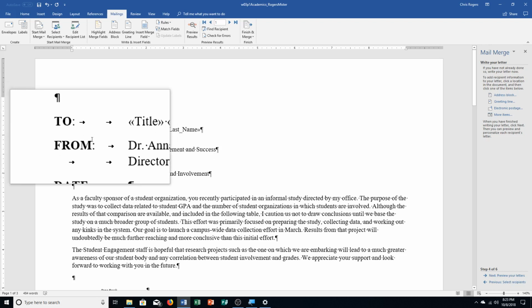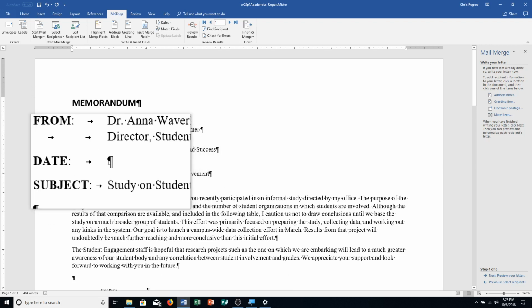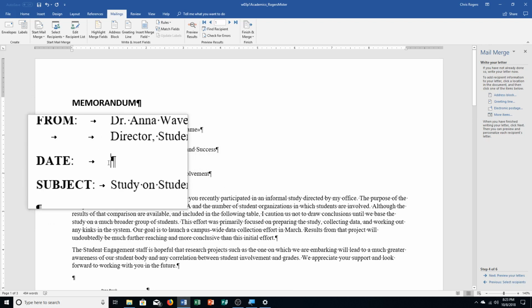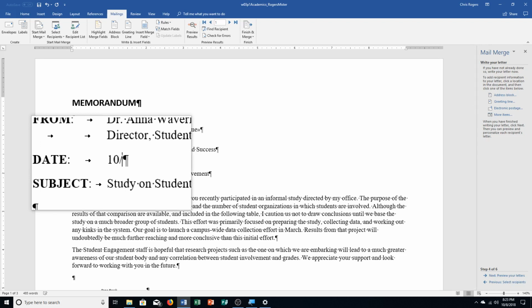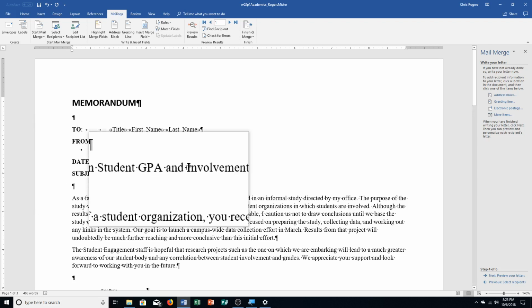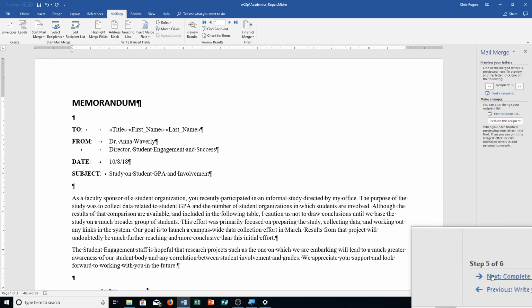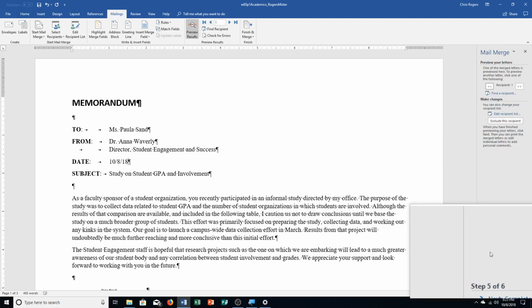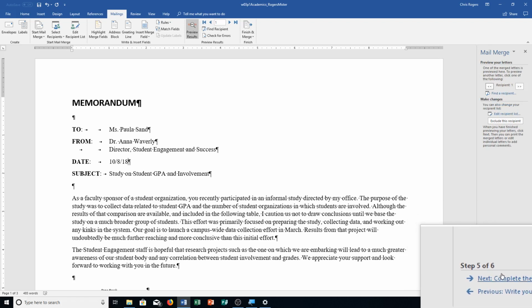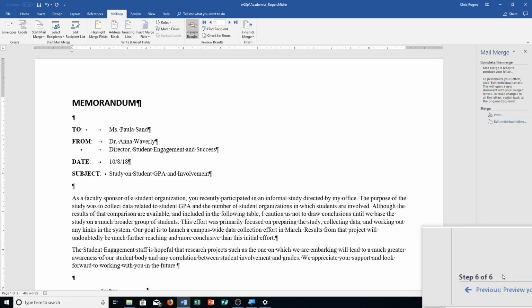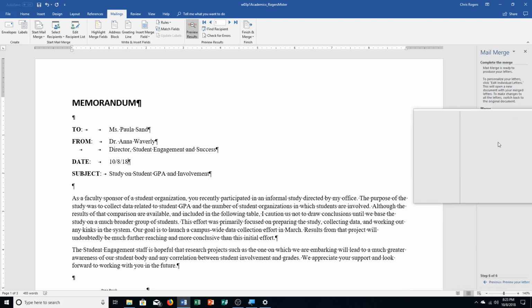Click before the paragraph mark following Date. So before the paragraph mark following Date, and type today's date. So this is October 8th, 2018 while I'm typing this in. It may be different for you. Step V, click Next: Preview your letters. So we're moving to the 5th step here of the mail merge. Click Next: Complete the merge. The 6th step.